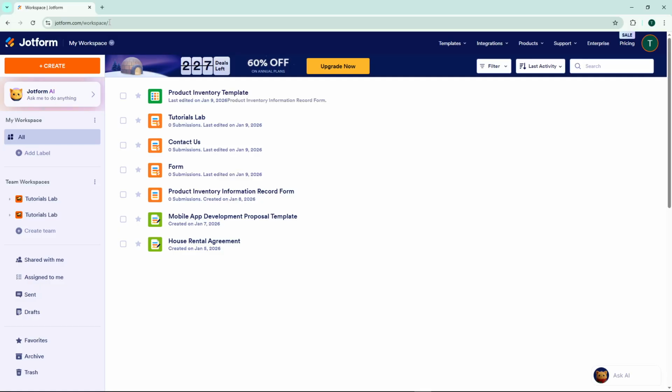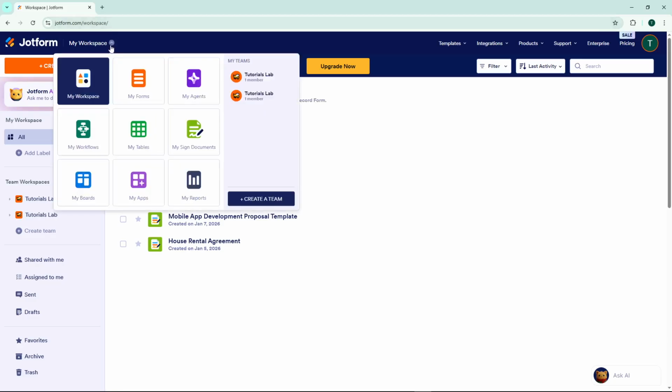To get started, open your web browser and navigate to jotform.com. Once the page loads, go ahead and log in using your credentials. This will take you to your Jotform dashboard where you can manage all your forms and integrations. Once you're logged in, look to the upper left of the page and click on My Workspace. From the drop-down menu that appears, select My Forms.